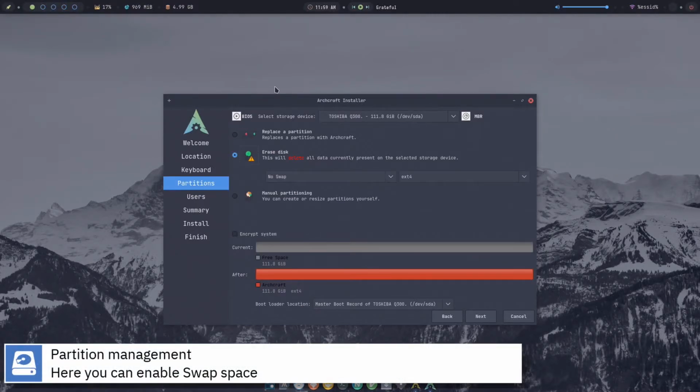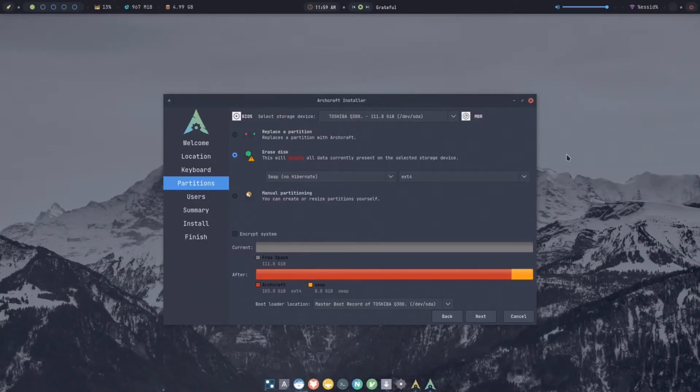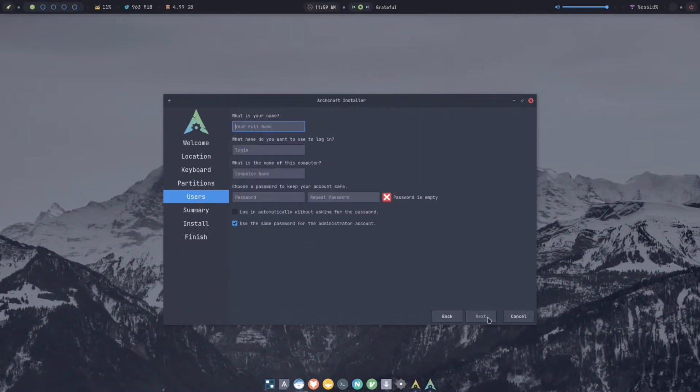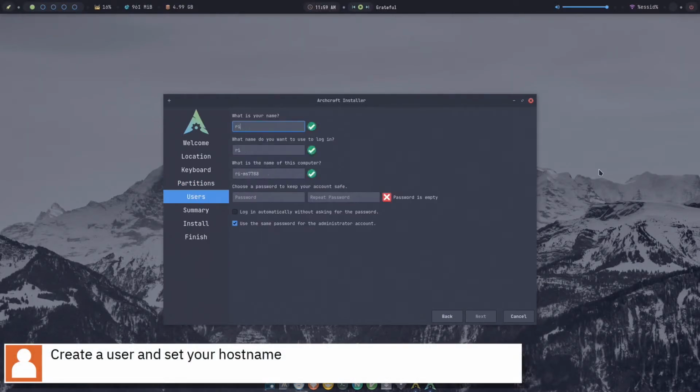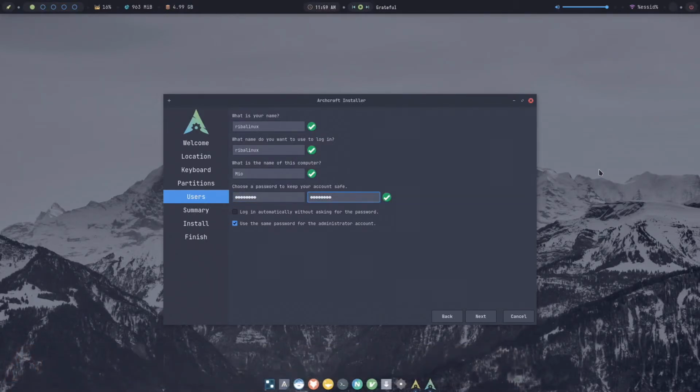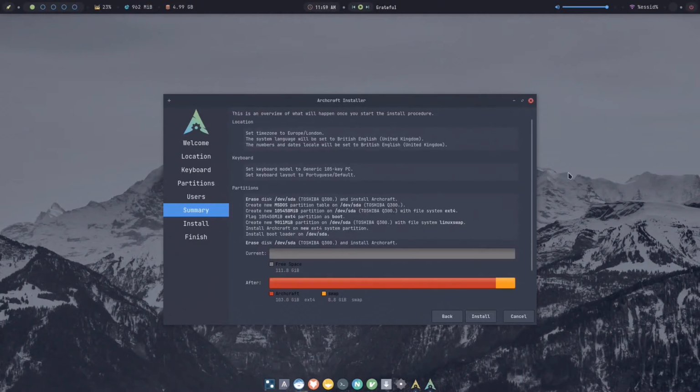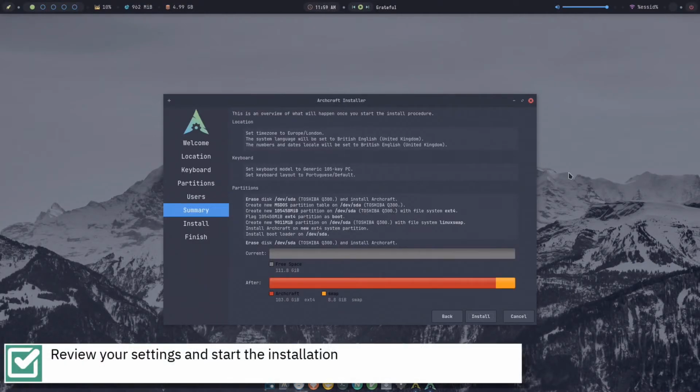Here you can enable swap memory. Create a user, set your host name and then press Next to continue. Review that your settings are correct and start the installation by pressing the Install button.